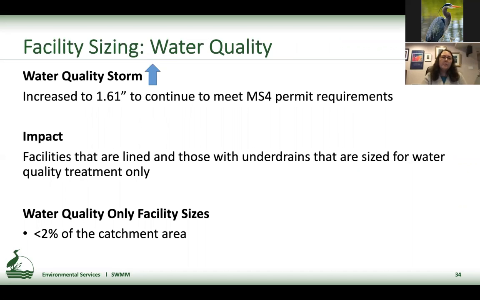So this will primarily impact facilities that are lined and those with under drains that are sized for water quality treatment only. Those are typically sites that aren't required to do flow control that discharge to the slough or the Willamette River. So even with this large increase in the size of the storm, those facilities still remain relatively small. The smallest facility is really in the city at less than 2% of the catchment area.